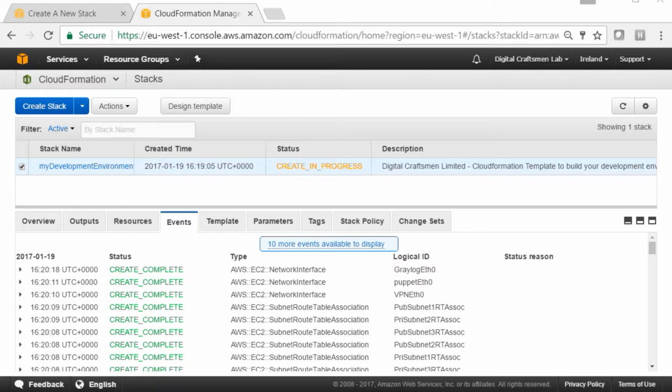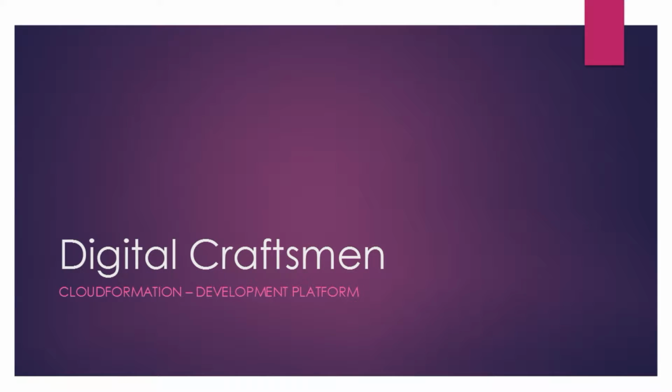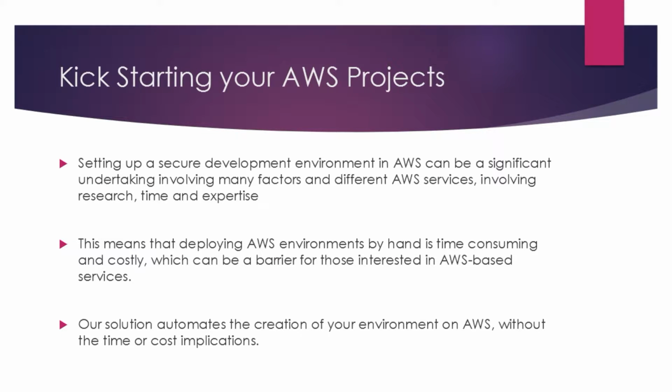Okay, this shouldn't take much longer, so let's get back to our slideshow. This is a great way to kickstart your AWS project. We can set up a secure development environment on AWS, and it can be done within half an hour. If you're building your own environment with some of the additional features and functionality that we've managed to cram in here for you, it could well take you a great deal of time, expertise and research to get to that level.